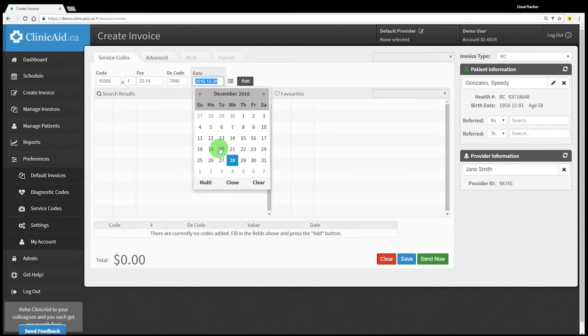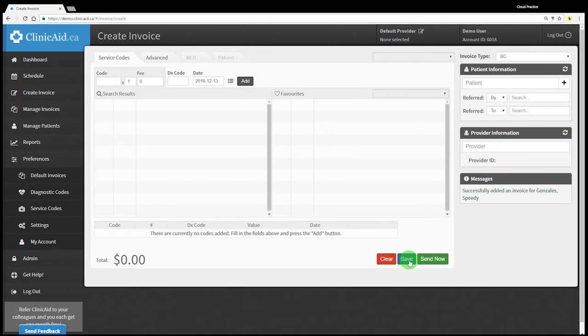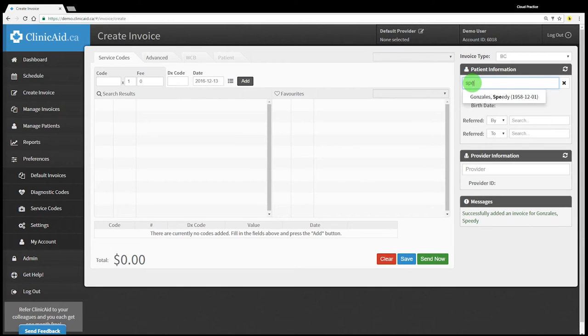Once you've entered the service and diagnostic codes, enter the correct service date, and click on the Add button to add the line item to the invoice. If there are additional service codes to add to this bill, simply repeat the process. If you're done with the bill, you can hit the Save button to save it to this patient. You should see a green message on the right-hand side of the screen confirming that the invoice has saved. You may see a red message instead if your invoice is missing critical information or another error has occurred.